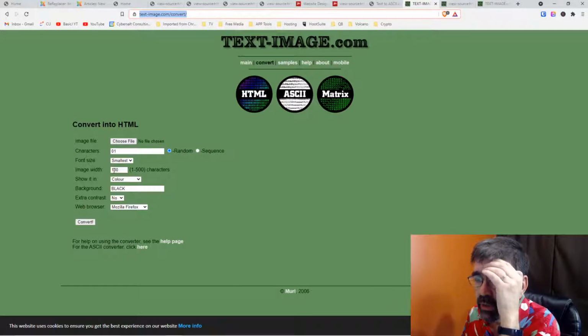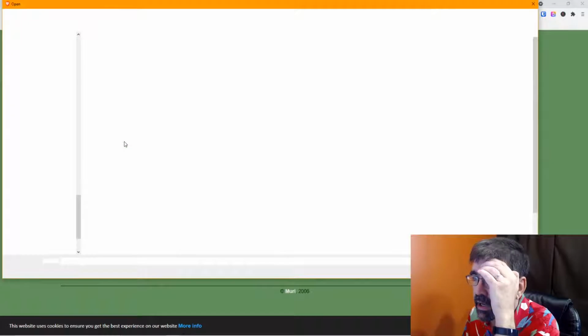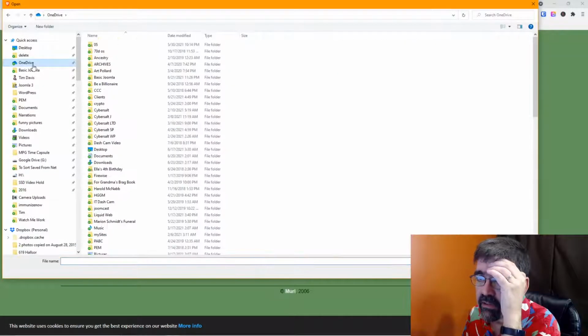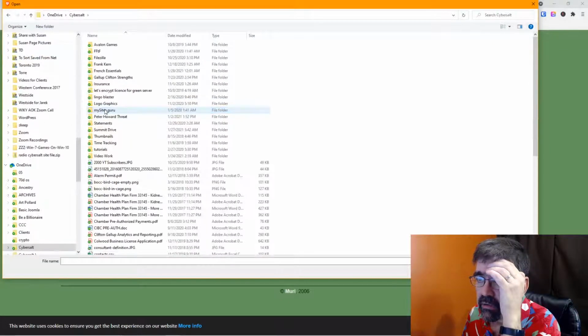Oh, you can set image width. Okay, let's try one of my logos. Let's see if I can find it. Cybersalt.